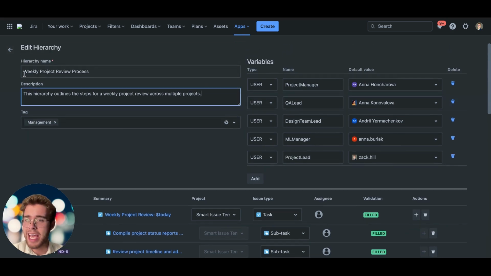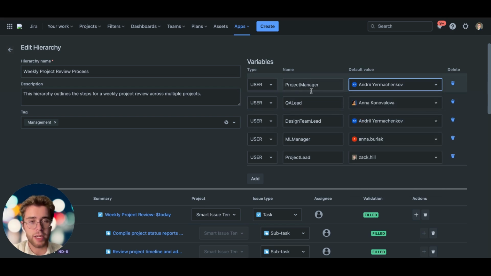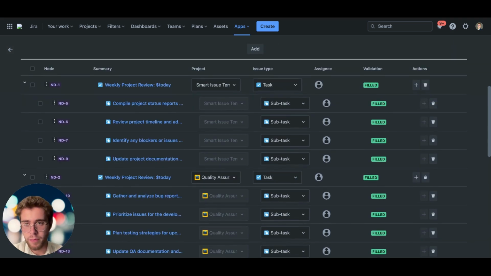So who's going to be interacting with this weekly project review process? We have a design team lead, a machine learning manager, and a project lead. As you can see, these are all variables that can be changed pretty quickly. If I wanted Andre here to be the project manager, you can easily change that. I've got myself here as the project lead. I'm going to go down and show you a little bit about what this process is actually doing, but I'm not going to go through every single issue that's being created.